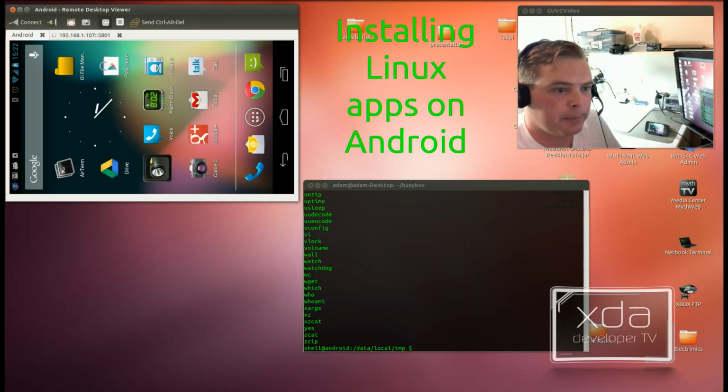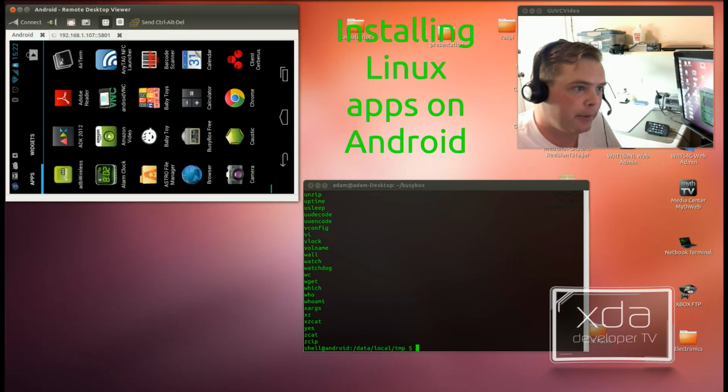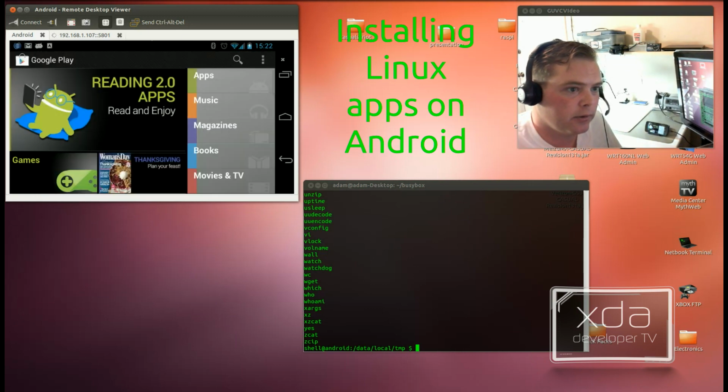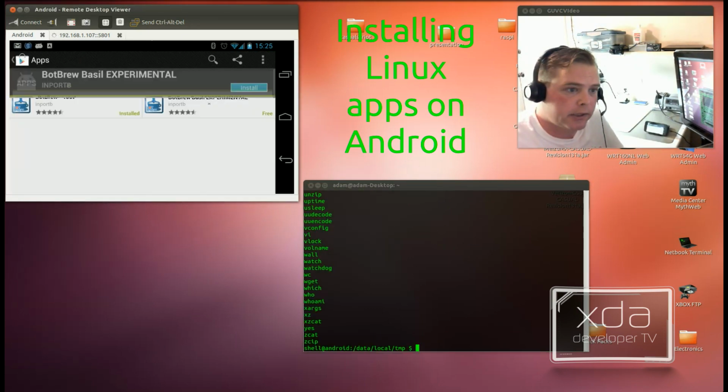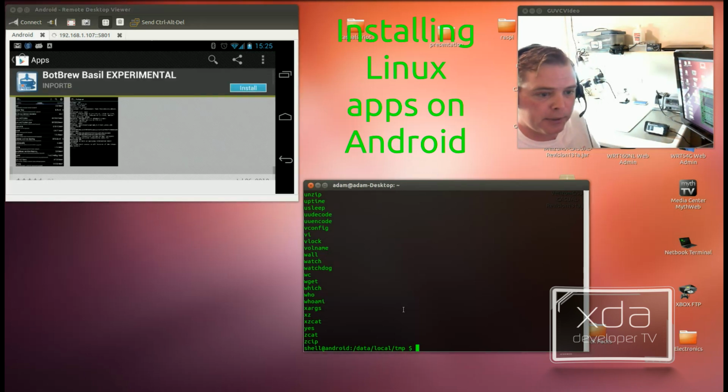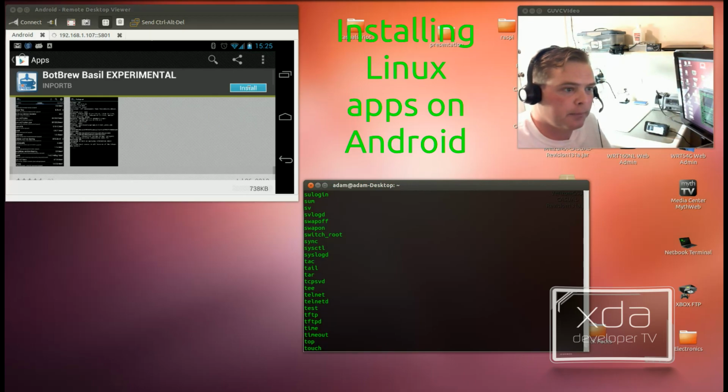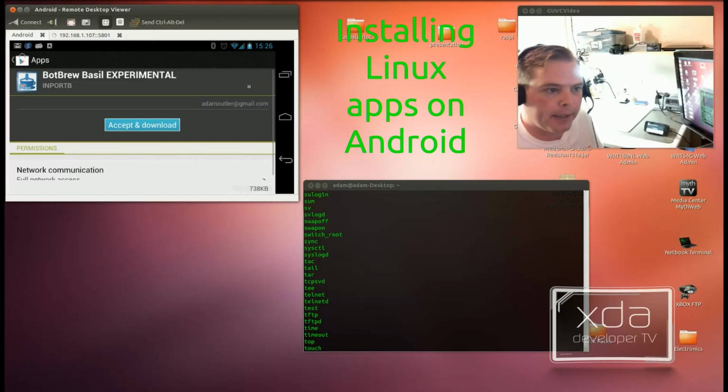Alright, so now that we've got Busybox installed, we might need some more powerful applications. So let's go to the Play Store. Alright, now to extend out the capabilities of Linux just a little bit further than simply using Busybox and all the included standard Linux tools, you might want to get some packages, some bigger packages.